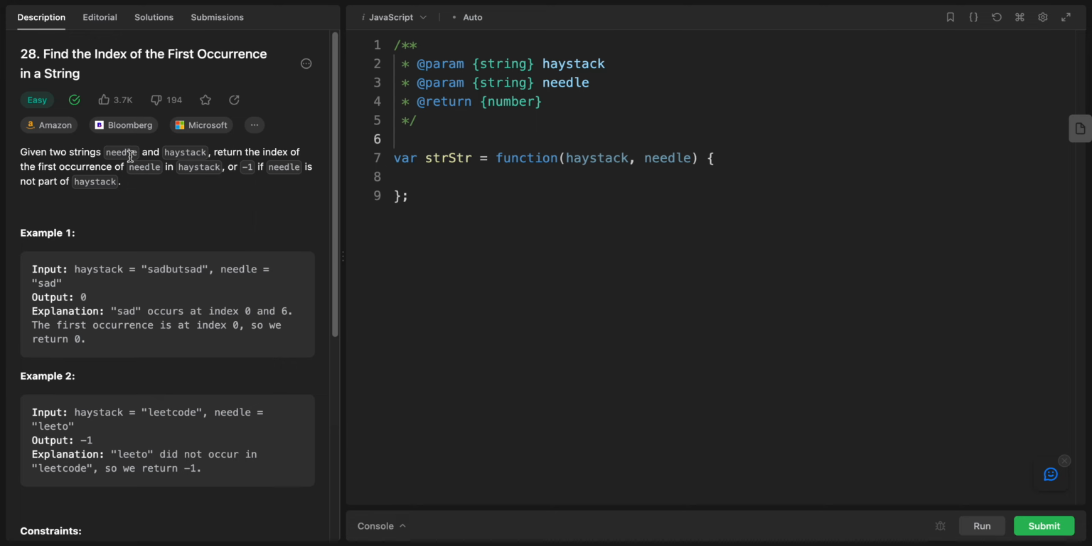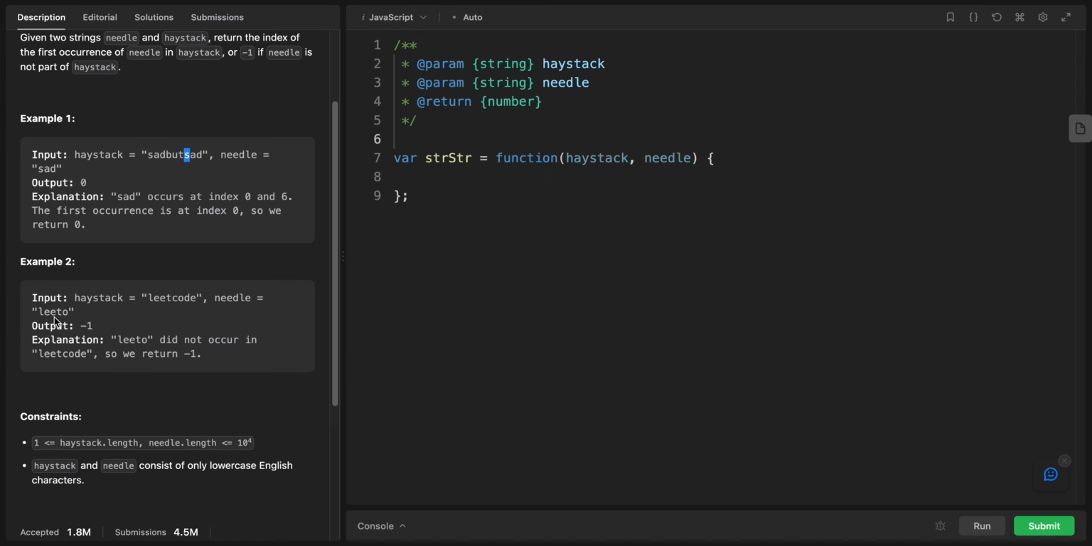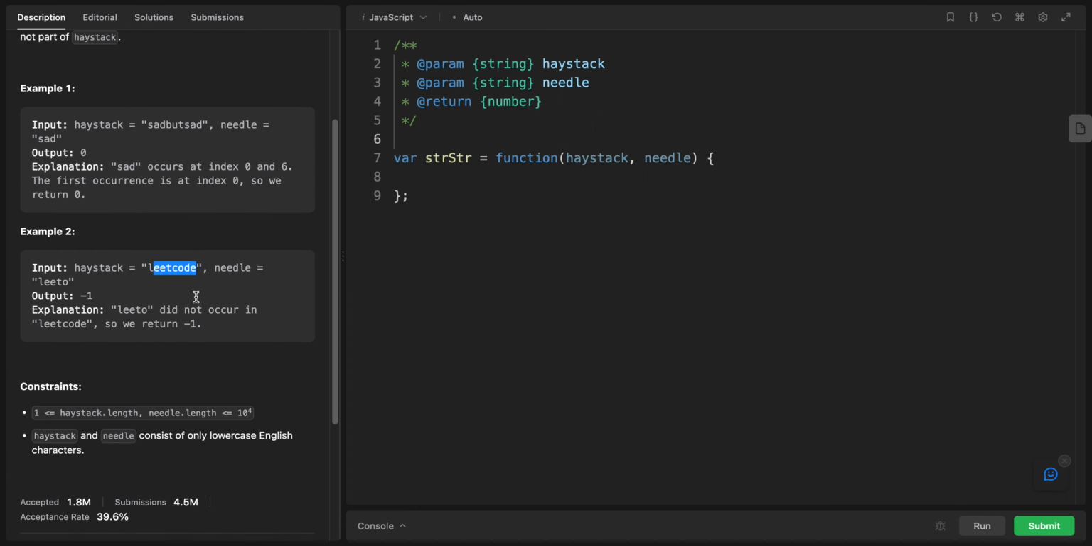We have two strings, one called needle and another one called haystack. Return the index of the first occurrence of needle in haystack, or -1 if needle is not part of haystack. For example, the output should be 0, because the occurrence is at index 0 and 6, and the first occurrence is at 0. So we return 0. And in this other one we have something called Leetcode, so there is no substring called Leetcode, so we return -1. So how can we solve this problem?